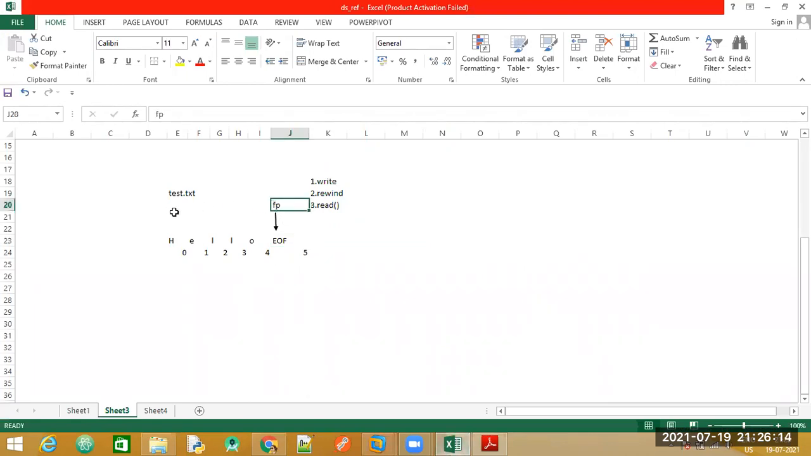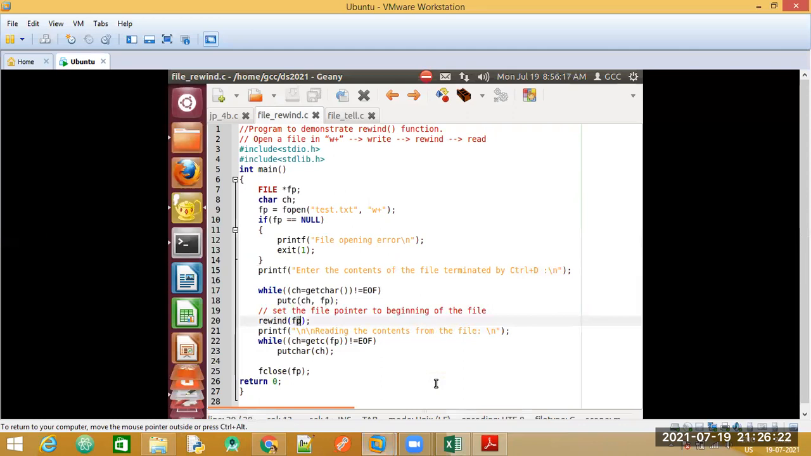Once rewind is done, it will come back again to this particular location, or the index 0, or will point to the character H. Now we will perform our read operation. So we have written the contents on the file. We need to perform the read operation. So for that, again, we have used this before. We make use of the loop.